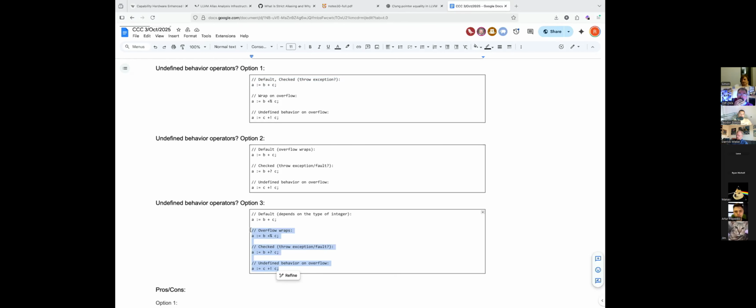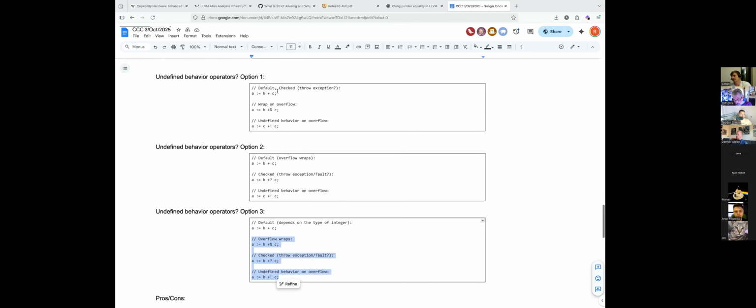So these are the three behaviors. We have wrapping around, we have checked, which throws an exception or triggers a fault, and then we have straight up undefined behavior if it overflows. Option one is that by default it's checked, but if you want to wrap, you can opt into that behavior, and if you want undefined behavior, you can also opt into that.